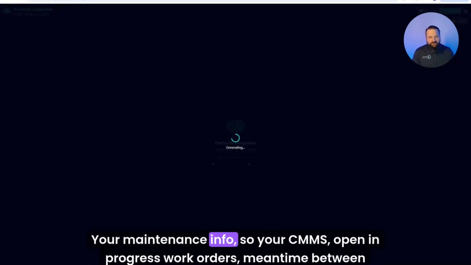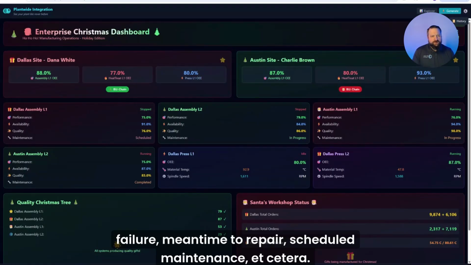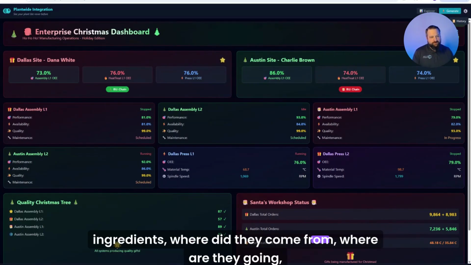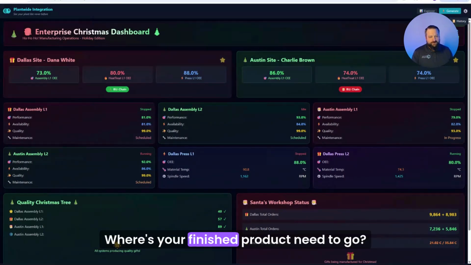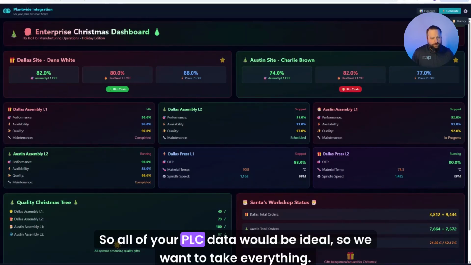Your maintenance info, so your CMMS, open, in progress work orders, mean time between failure, mean time to repair, scheduled maintenance, etc. Your MES data, so your OEE, your TEEP, your warehouse management information, so what ingredients, where did they come from, where are they going, where's your finished product need to go, and then your PLC data. So all of your PLC data would be ideal, so we want to take everything.